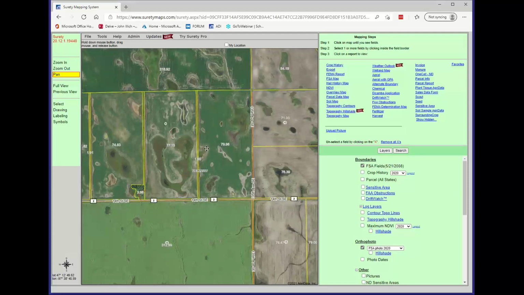And you also can pan while drawing, which we'll show you later, which is convenient to help you take advantage of the resolution of the background images when drawing boundaries.